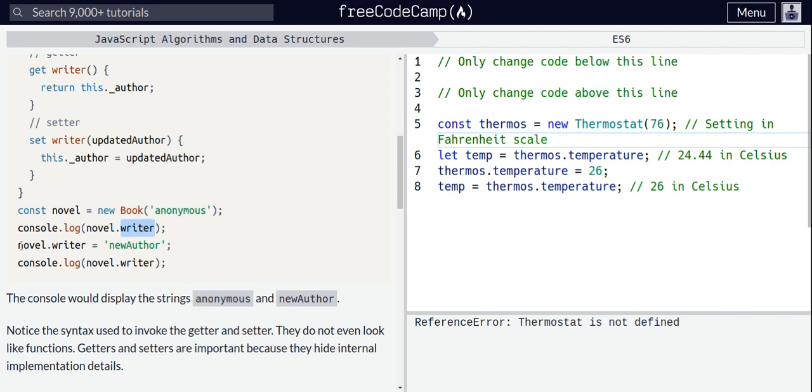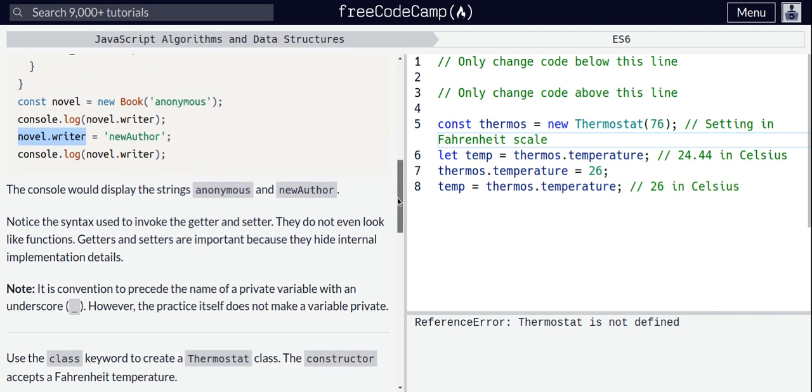Then after that, you call the setter and you use it to set your variable, that's like the author variable. We now have a new value for writer. Hope that makes sense. Notice the syntax used to invoke the getter and setter, right? They do not even look like functions. So this is for the setter and this is for the getter. Yeah, this is the getter actually, novel.writer, and then this is the setter. Sorry if I got that mixed up earlier.